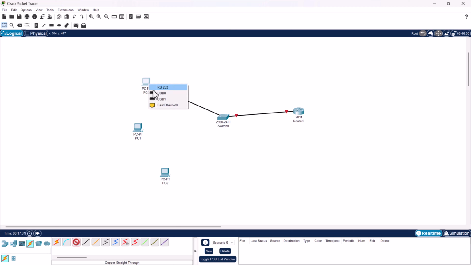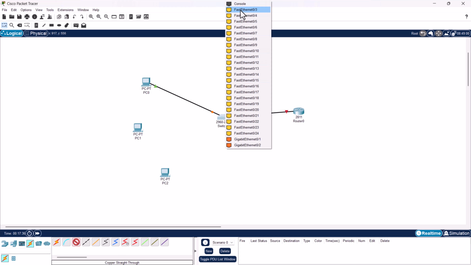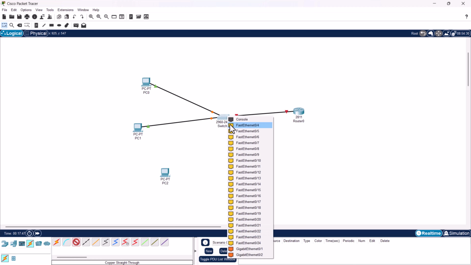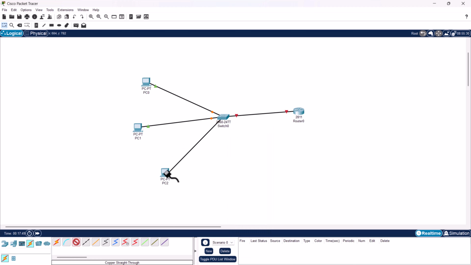And let's click on our first device. Let's connect it. And let's do exactly the same with our other devices, fast Ethernet 0/3 port. Let's click on PC1, fast Ethernet 0, and again copper straight through cable, click on switch, fast Ethernet 0/4 port, and let's click on our last device and let's connect it to fast Ethernet port. So now we have connected all our devices, and here on this router we also have a DHCP.